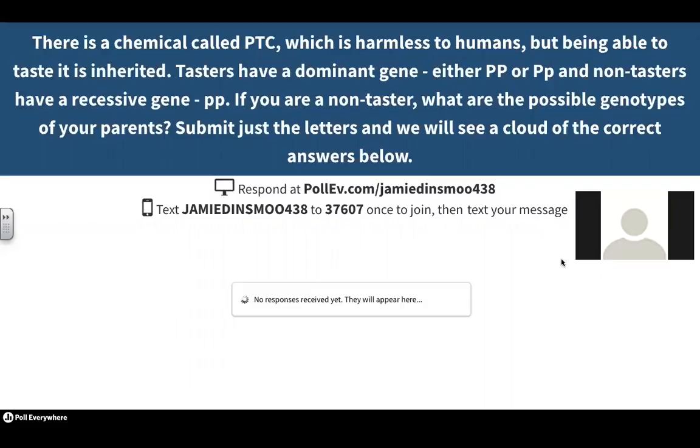If you're a taster, right, you have either a homozygous dominant, so 2 big P's, or a heterozygous genotype, a big P and a little p. If you're a non-taster, then you have the recessive genes, which is 2 little p's, or homozygous recessive. So much vocab. All right. So if you are a non-taster, what are the possible genotypes of your parents? So if you submit letters, we should see the letters appear as a cloud. I think it's going to work how I want it to, but I'm not 100% on this. So it might be a mess, but we'll see.